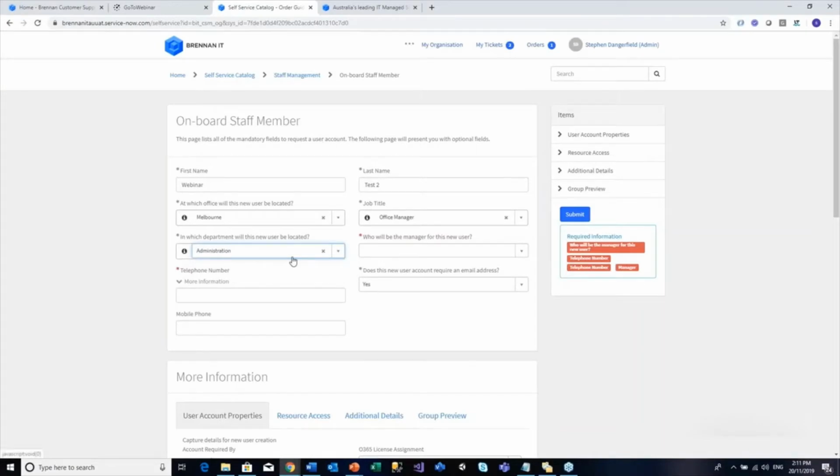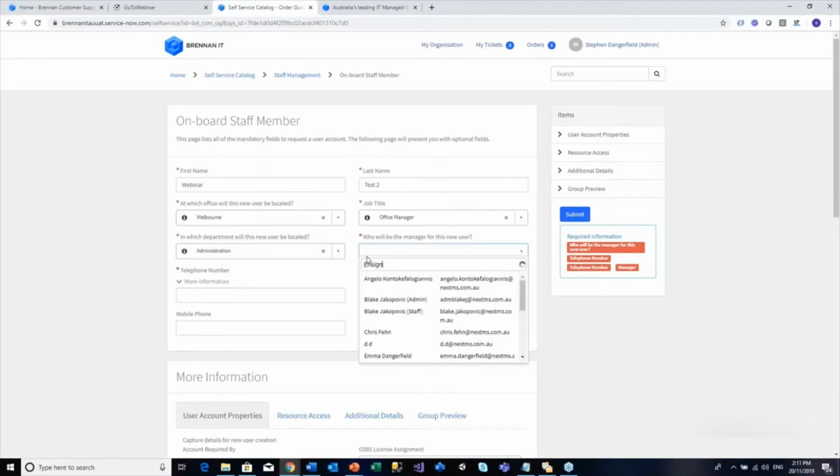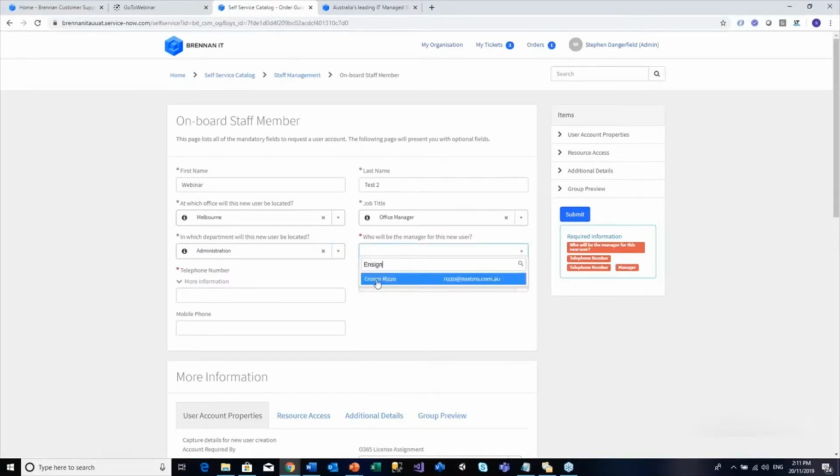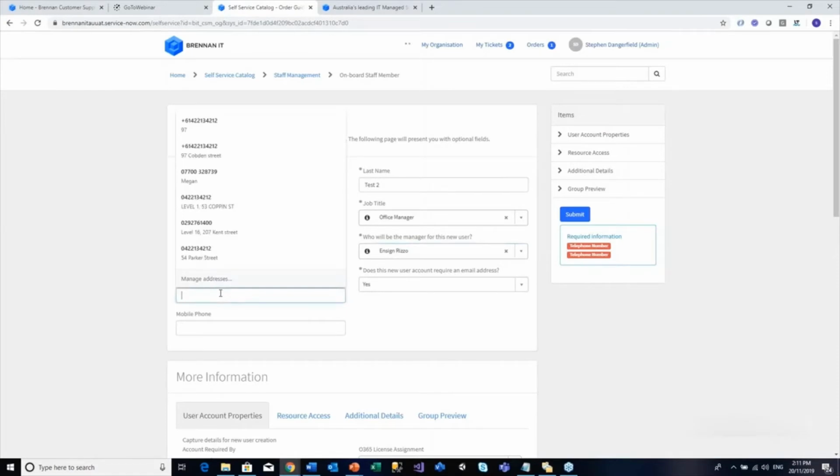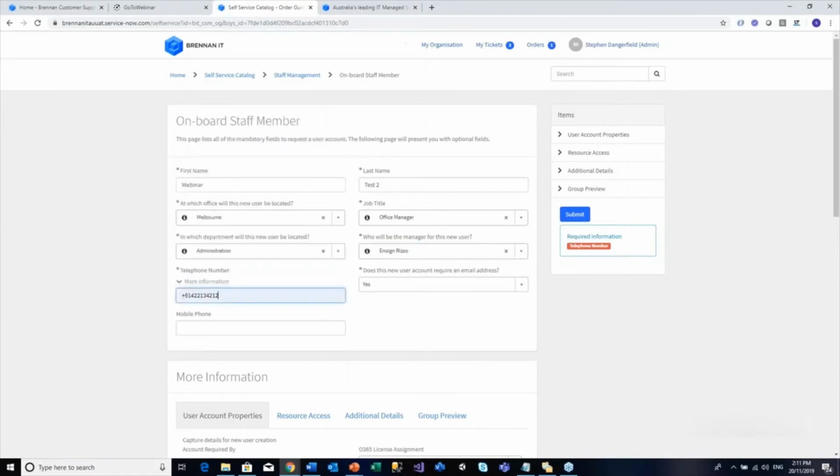So we know that if you're in the administration department, you need to be in the admin-all mail group. But we also know that if you're in the administration department in Melbourne, you need to be in the admin-vic distribution group as well. And we have a special bit of machine learning technology that in the background goes and analyzes all your existing groups and works out which ones you should be part of.